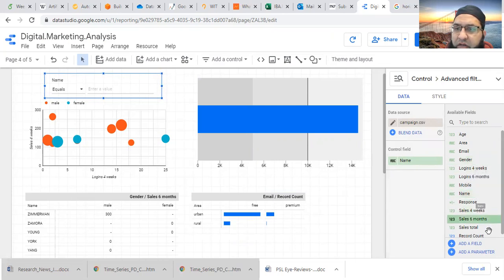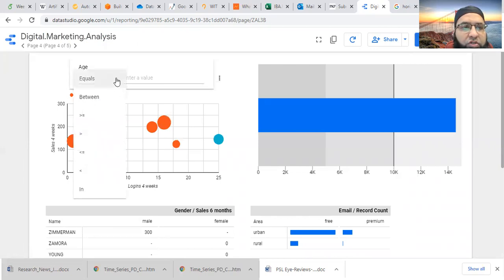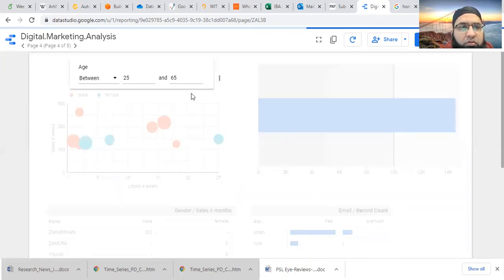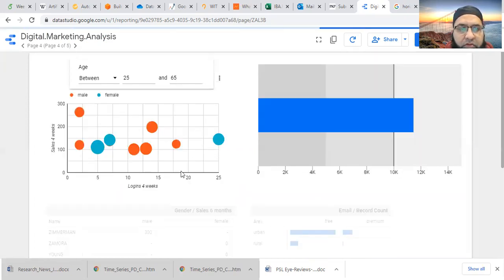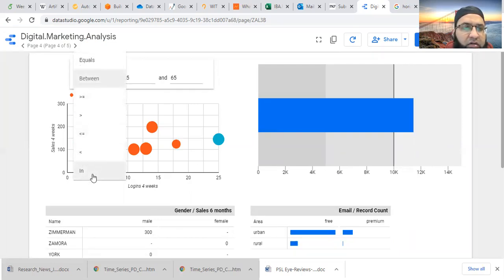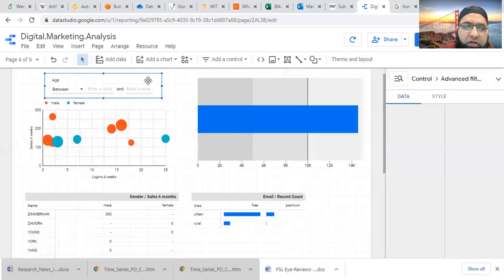Let's say we do it on age. Age is something which you can put as a dimension, as a filter. And if I view that, I can say age is between, let's say, 25 and 65. If I click on that, the charts are updated according to that. In the same way, we can select greater than or equal to, etc. So this is another way to put a very basic filter in Google Data Studio.